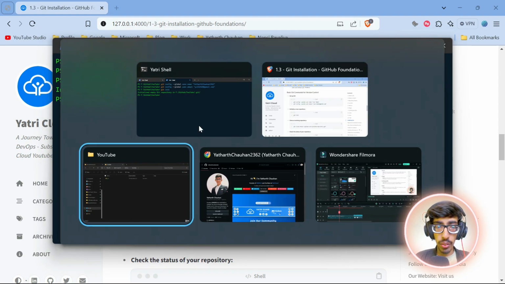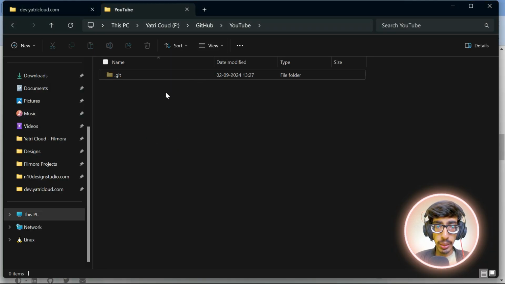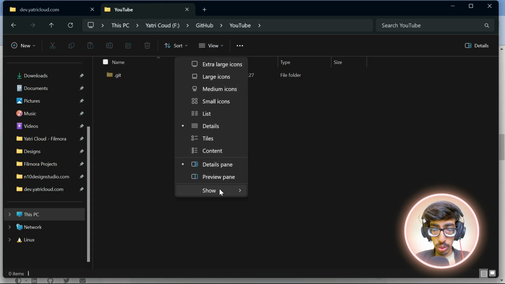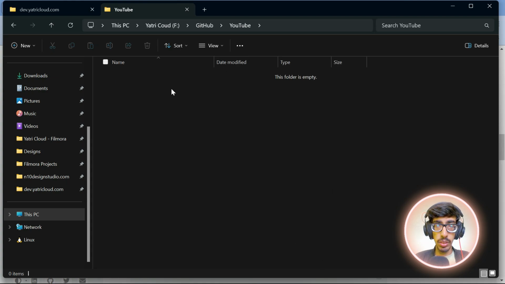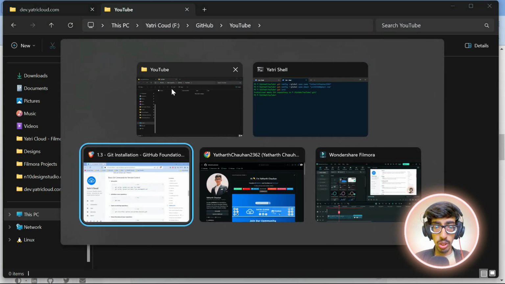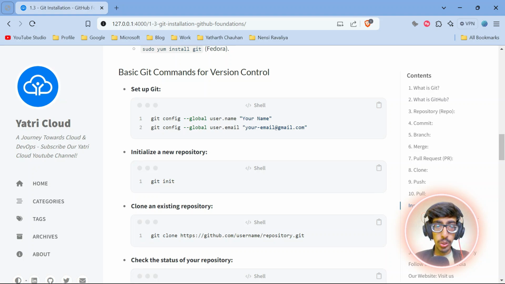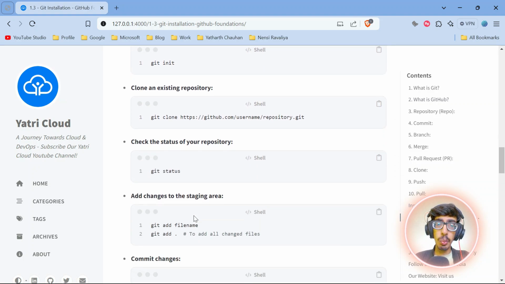So back to our file explorer, and you can see .git is created. If you didn't find anything after running this command, just go to View, then Show, and check Hidden items. Just tick it and you can see this file. If you hide it, you won't see it. Yes. So now, if you wish to clone a repo from an existing repository, then just use this command.